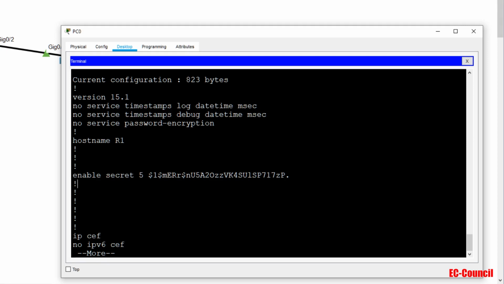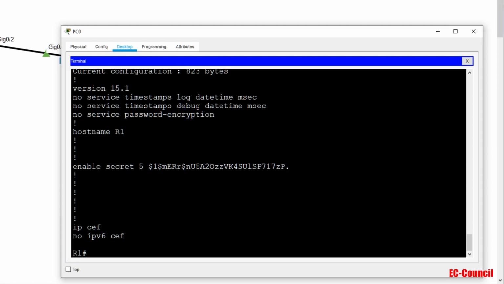Next, let us take a look at setting a logging banner. The logging banner is used as a disclaimer that simply tells an unauthorized user that if he or she should access a device, they can be prosecuted by a court of law. So to set a login banner, we must go into global config.